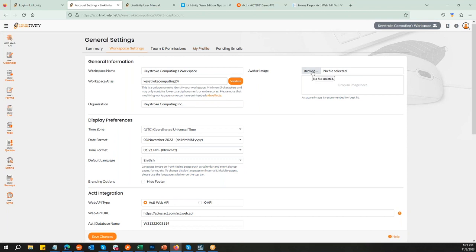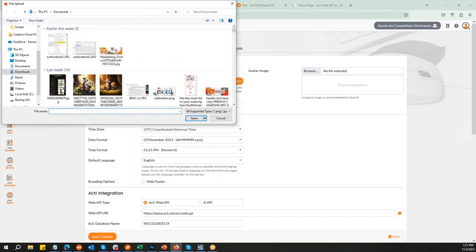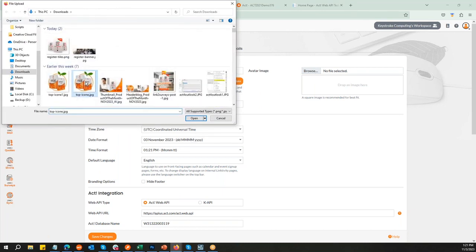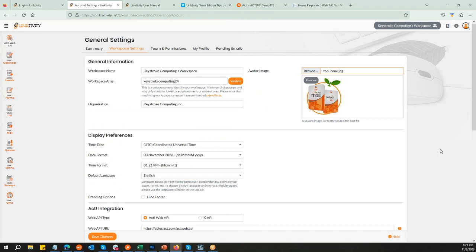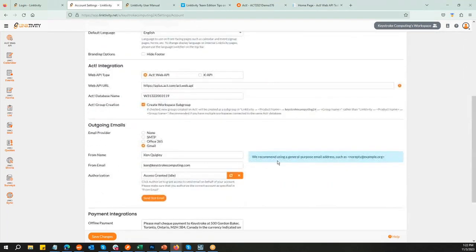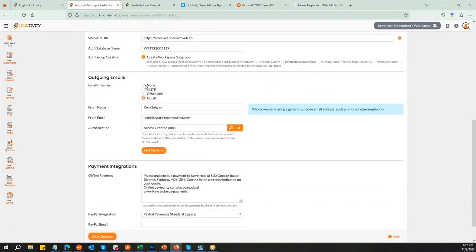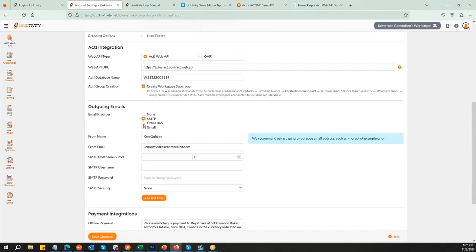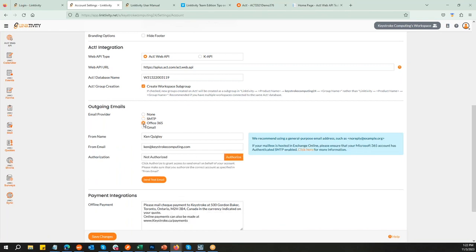In terms of the avatar image, again, that is at the workspace level, okay? So we can put this in, and this will be here for any workspace level branding, okay? Recommend a square image just for best fit. Okay, let's scroll down. Okay, again, we've got none, SMTP. Now, if you put in none, okay, then don't expect to send out any emails, okay? Here, and if I click on Gmail, okay, access granted, and I'm good, okay?